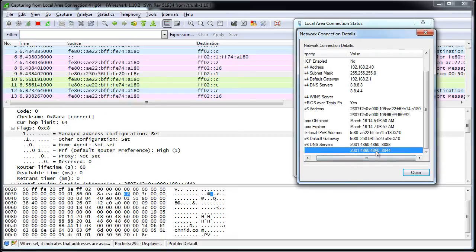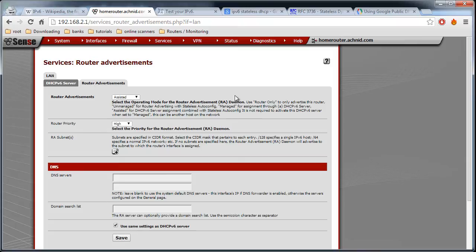Again, I'm going to pause the video. I'm going to see why. I think there might be an issue with the Router Daemon on pfSense. I'm going to see why the Router Daemon, in assisted mode, is asking its clients to configure with stateless autoconfig and to get a DHCP IP address. So let me check that.